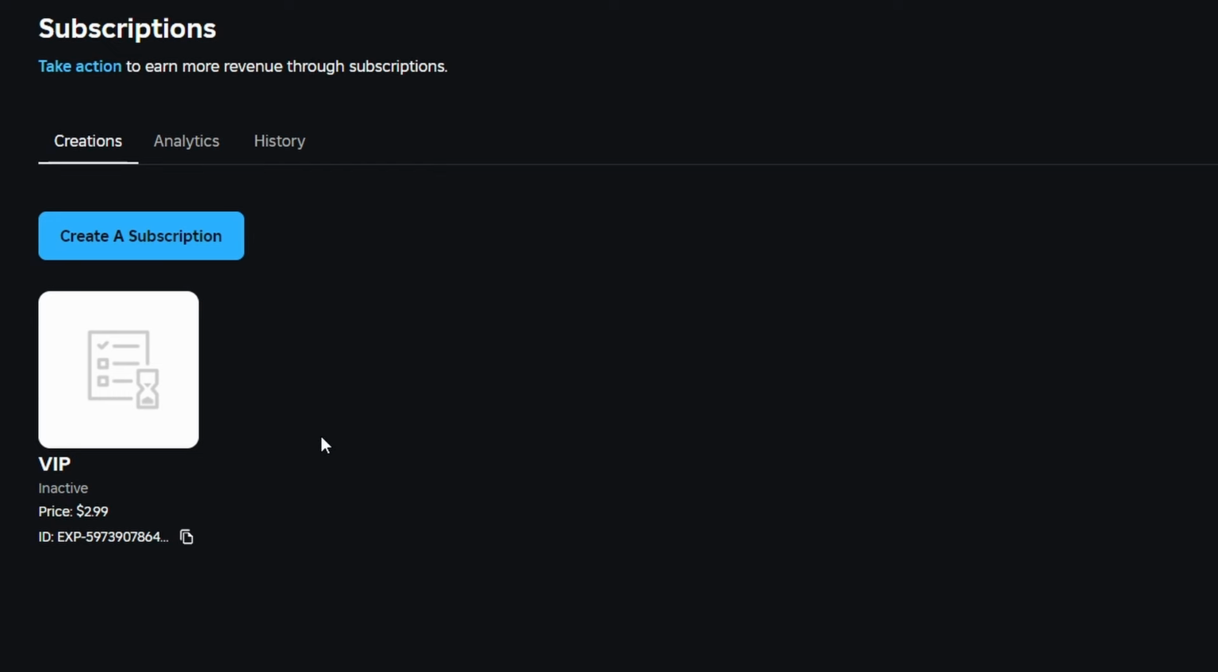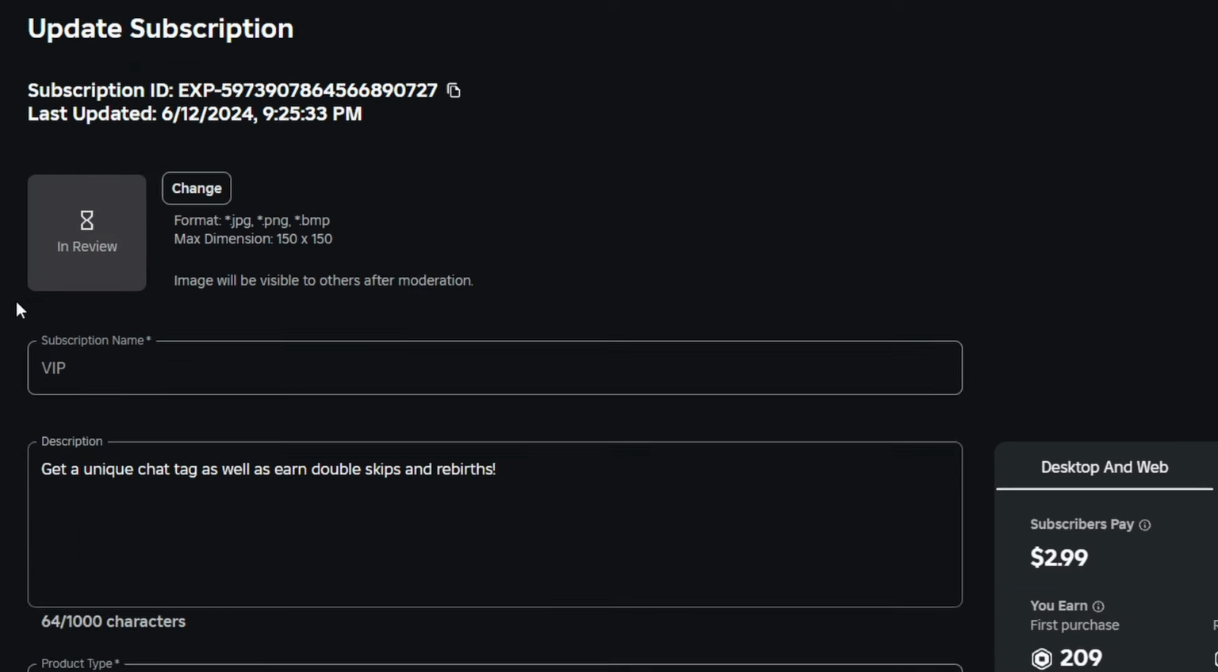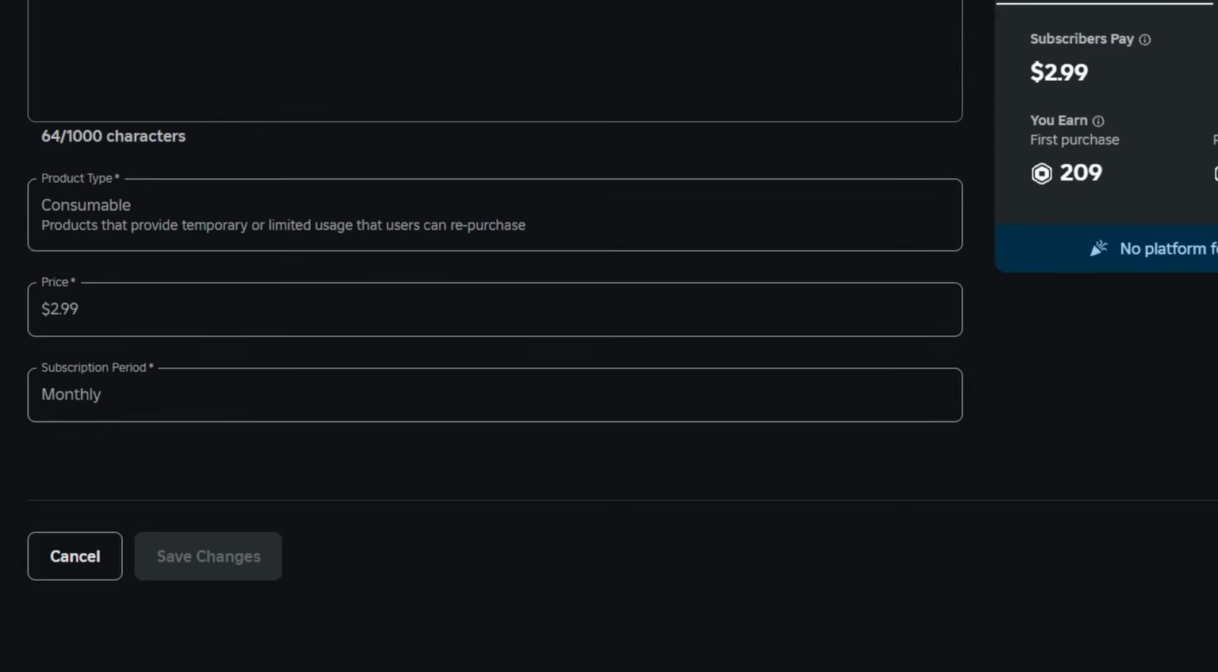And you should be able to see that it is sort of being created. Now, when we look at the subscription, we can see that it currently is displaying inactive. And when I've created game passes or developer products in the past, I'm kind of used to having to go onto each game pass and then actually enabling that game pass for sale. So that's what I was thinking that we're going to have to do with this subscription as well. But when you actually go to the subscription page, there is no place or button to actually enable it.